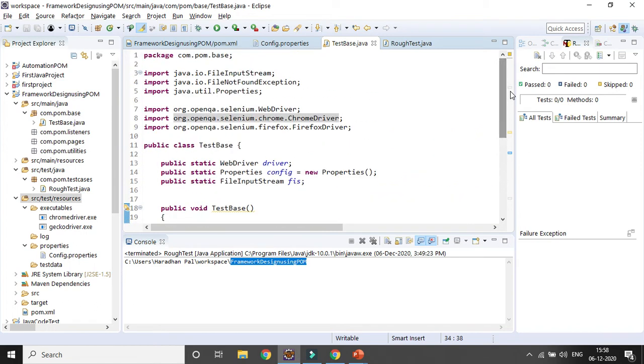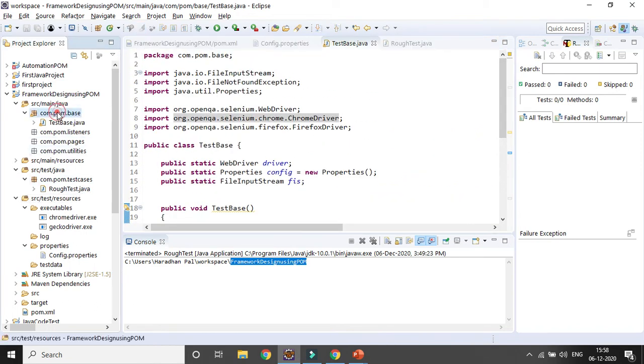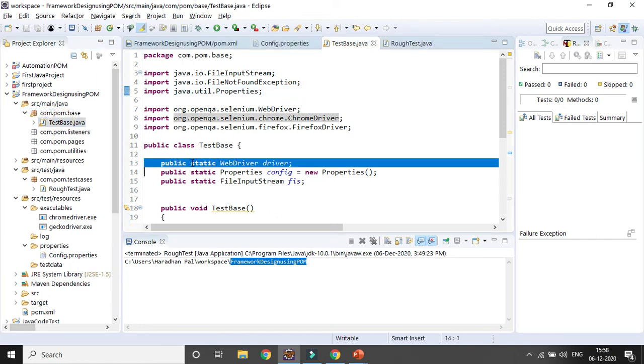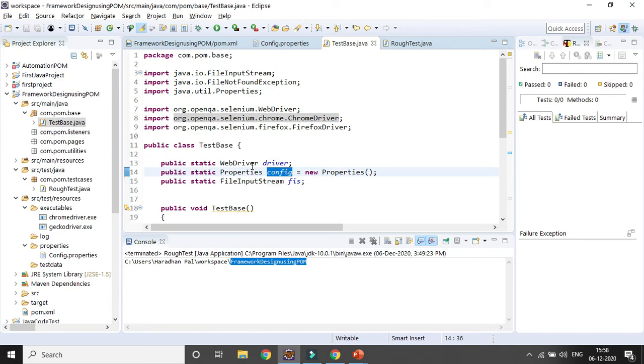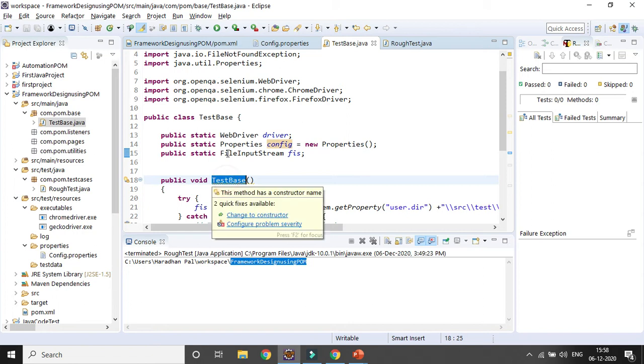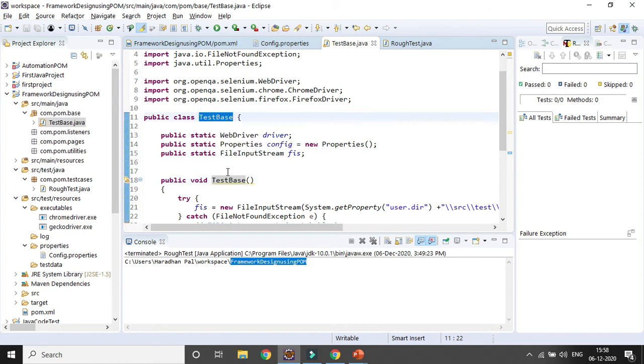So here in the base package, I am creating a base class where I will be declaring all the global variables: the WebDriver interface driver, then a config variable for reading the properties, and for the FileInputStream class I am declaring a variable FIS. Then I am creating a constructor for the test base class.